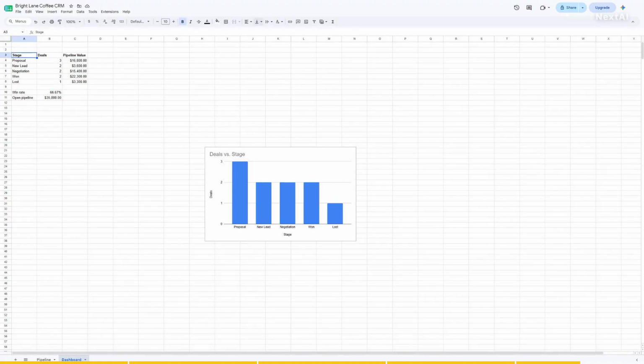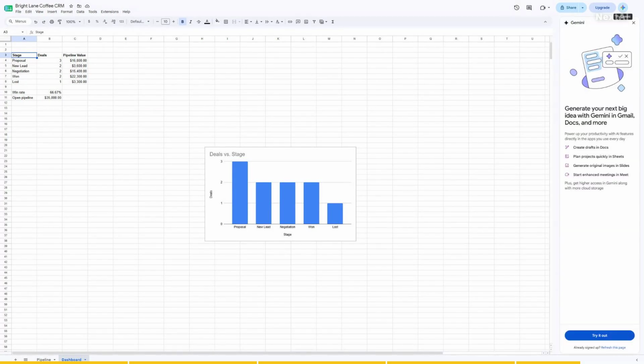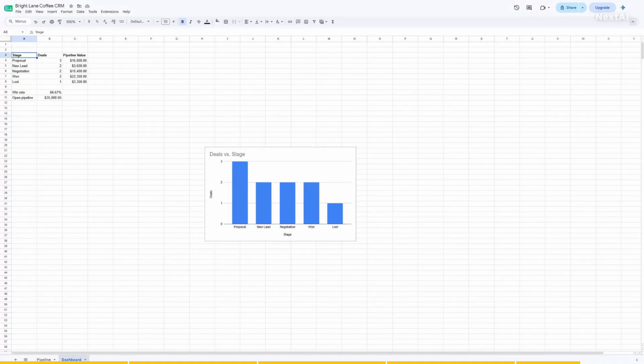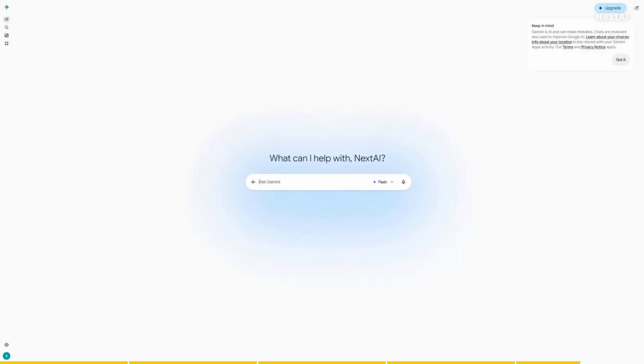Now let's talk about AI. Look at the top right of Sheets. That sparkle button is Gemini. Click it and Google asks you to upgrade. Gemini inside Sheets needs a paid plan, so we're skipping it.